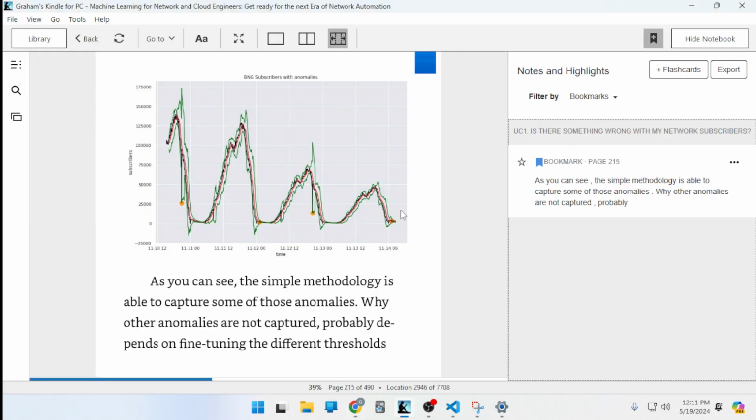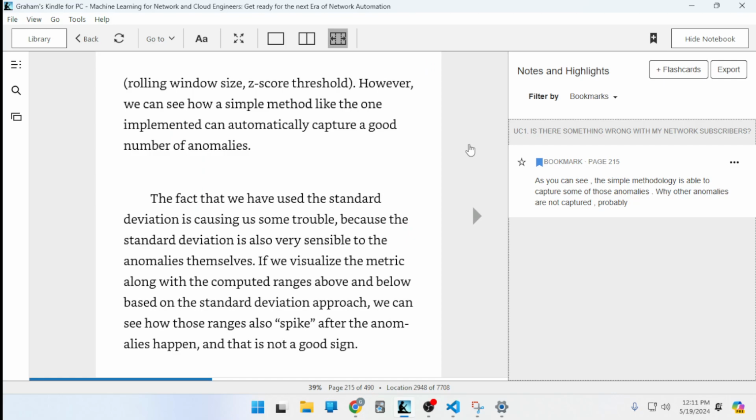As you can see, the simple methodology is able to capture some of those anomalies. Why other anomalies are not captured probably depends on fine-tuning the different thresholds, rolling window size, z-score threshold. However, we can see how a simple method like the one implemented can automatically capture a good number of anomalies. The fact that we have used the standard deviation is causing us some trouble because the standard deviation is also very sensitive to the anomalies themselves.